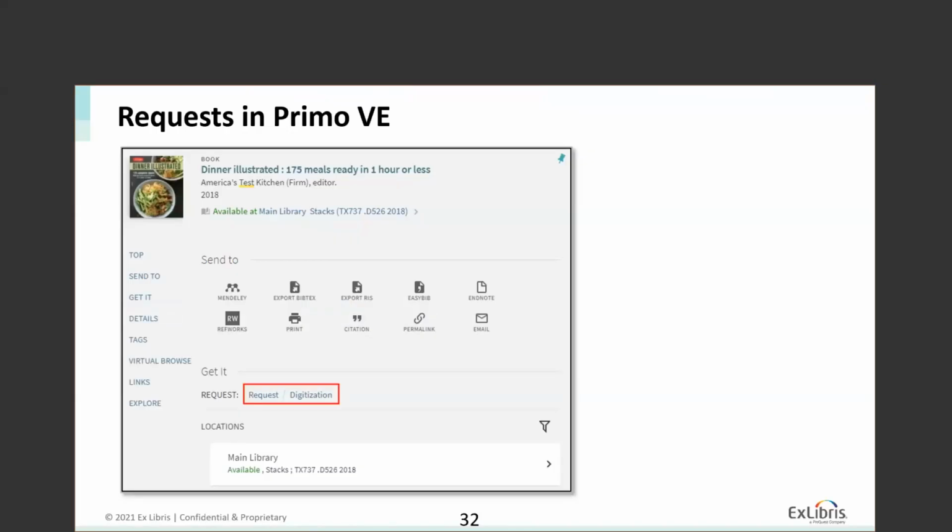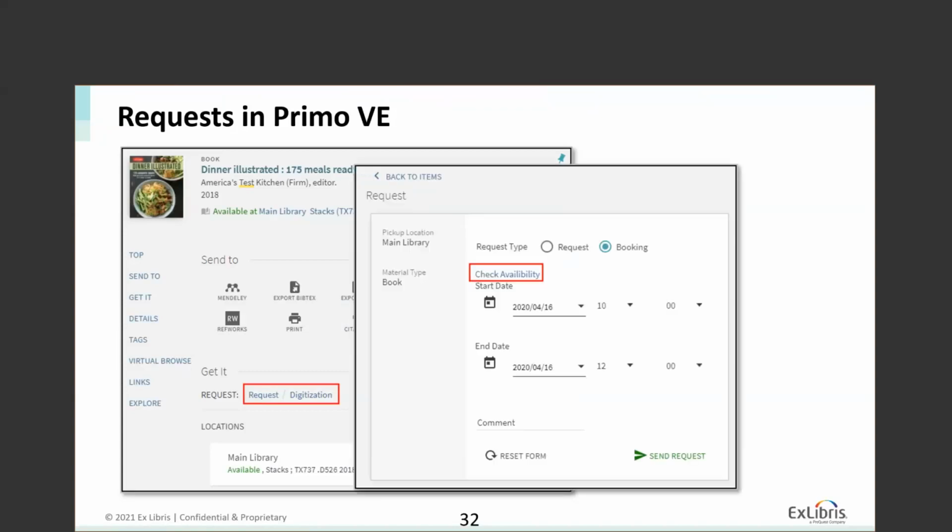So let's now talk about request forms. Alma enables users to fill out various request forms so they can provide additional information when requesting an item with the full display or the services page in Primo VE. The displayed request types are based on the inventory type of the record and the display logic rules. Selecting the request link or the booking request and the booking request type shows a booking request form.